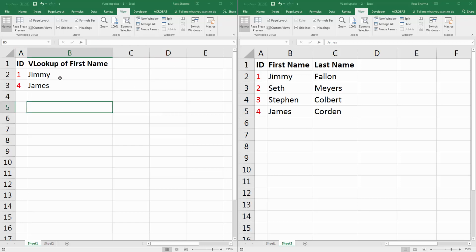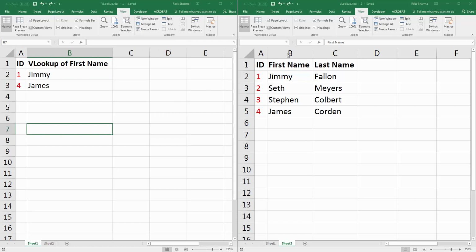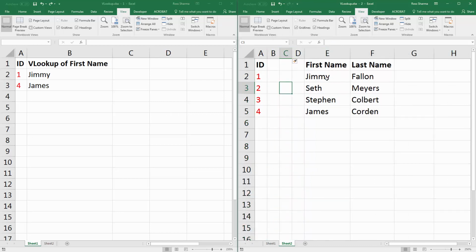So instead of writing a 2 in my VLookup formula, we could replace it with the following: column of something. And that something is going to be the column header of the column that I want to reference. So this would be this cell right here. And I'm going to make that an absolute reference. So now if I insert a column here, for example, or if I rearrange these columns in any way, the VLookup will still work because it's using a reference to determine the column index.